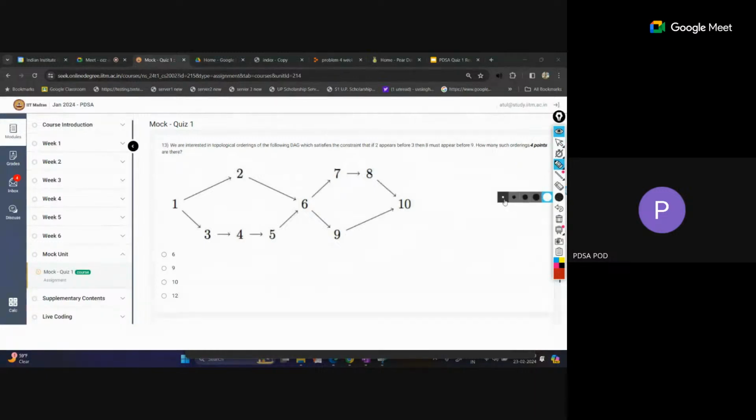The condition is that if 2 appears before 3 in any topological order, then 8 must also appear before 9. Okay, so what orders are possible? If in any order 2 appears before 3, then that order must also satisfy this condition: 8 must appear before 9. By satisfying this condition, how many orders are possible for this graph? So let me take the screenshot for this.